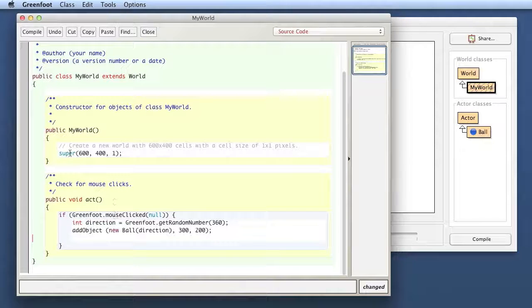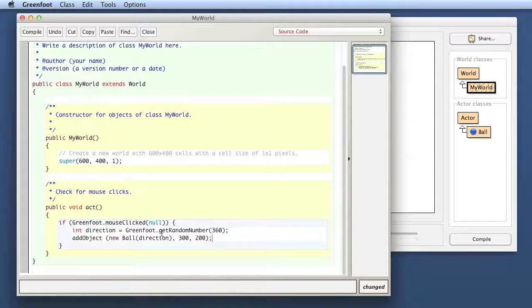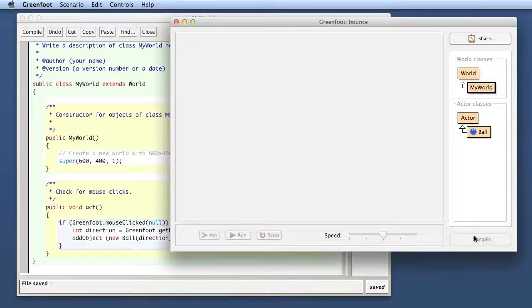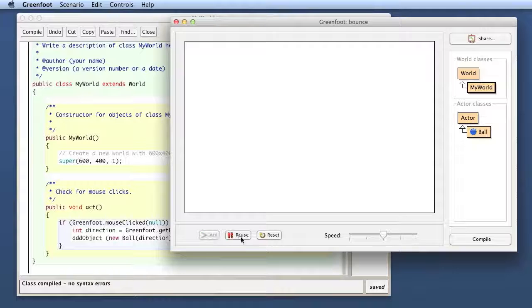So I don't want to automatically create a ball, but instead every time the mouse is clicked I want to create a ball. I get a random direction and I put that ball in. At the moment it always puts it in at the center of the screen. I can change that in a minute, but let's try that out first. So I compile this, I run it.